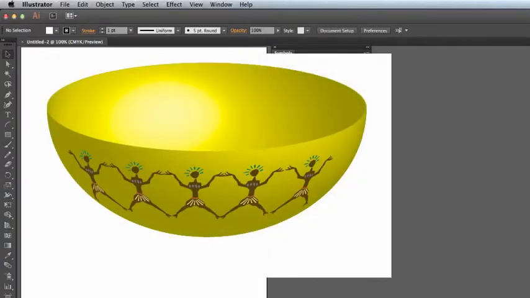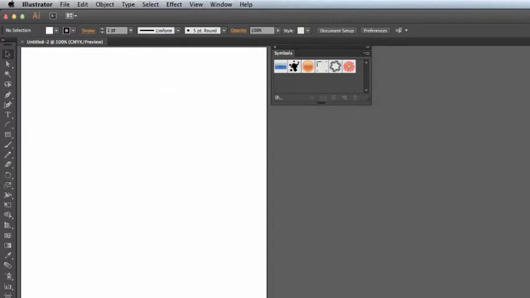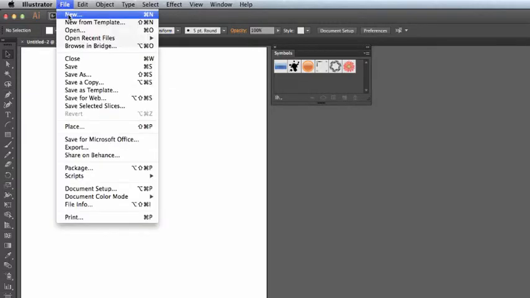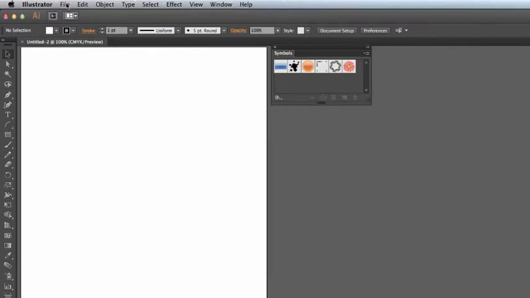This Illustrator video tutorial looks at how to use the Revolve tool in Illustrator. This is a very cool tool that will allow you to do a lot of 3D illustrations. Firstly, we need to create a new document. We do that by going under the File menu and selecting New. We select an artboard size that we require.